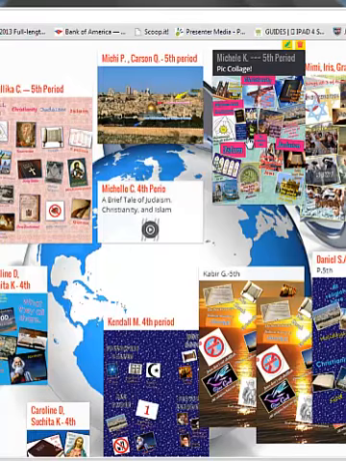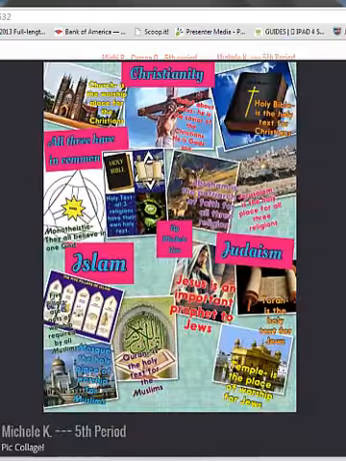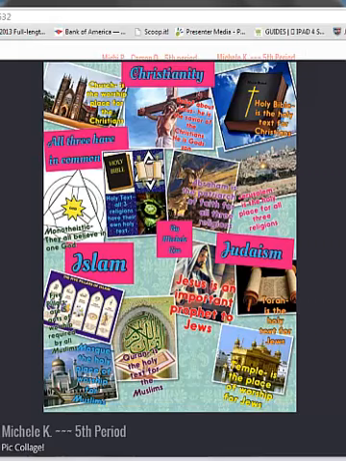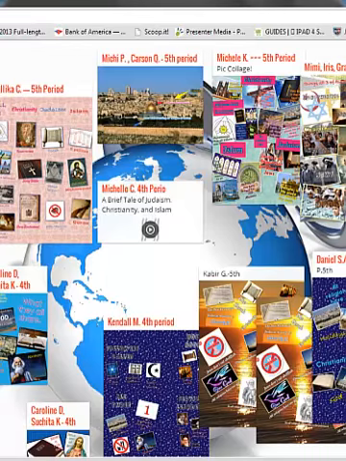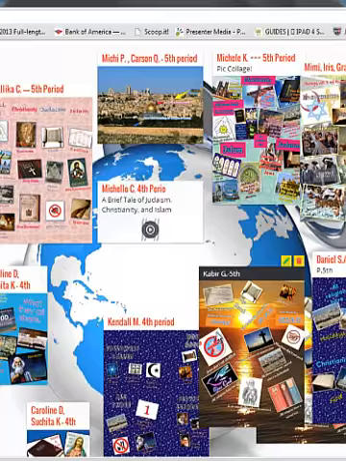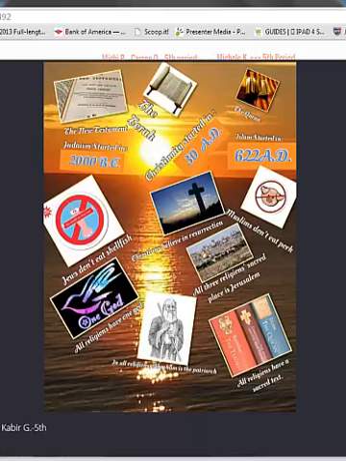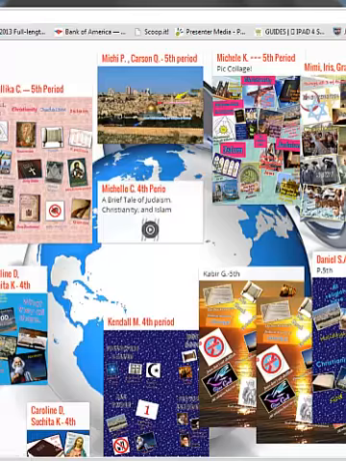Comparing and contrasting is always a good way to up the rigor in any lesson that you're teaching. And so I felt like this particular activity lent itself very well to the kids creating a PicCollage. So these are just some examples of some of the PicCollages that they created to compare and contrast these three religions from the Middle East.